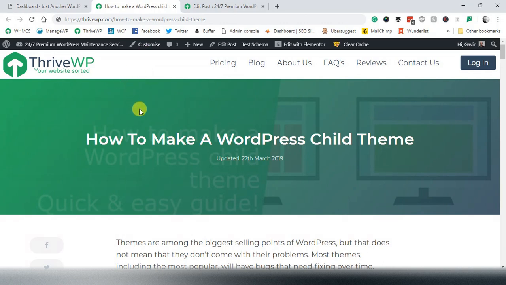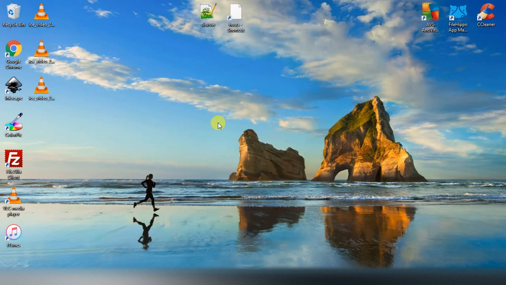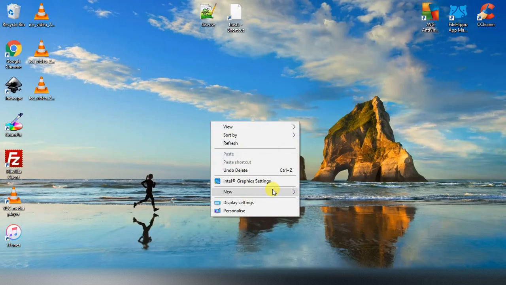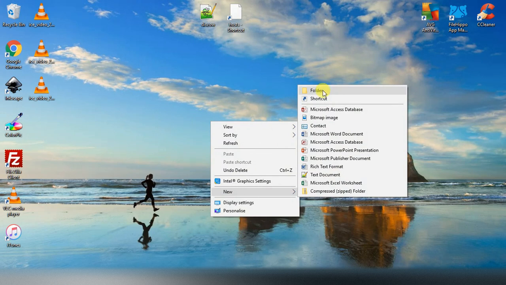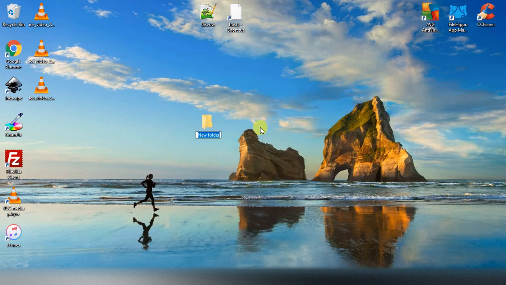There's a couple of things that you need to do. Whether you're on Mac or Windows, it doesn't particularly matter, but you need to create a folder. You do that in whichever way you do on your operating system. For Windows, you do it like this. We will call the folder, for simplicity's sake, the same as our parent folder, but with the addition of child on the end.